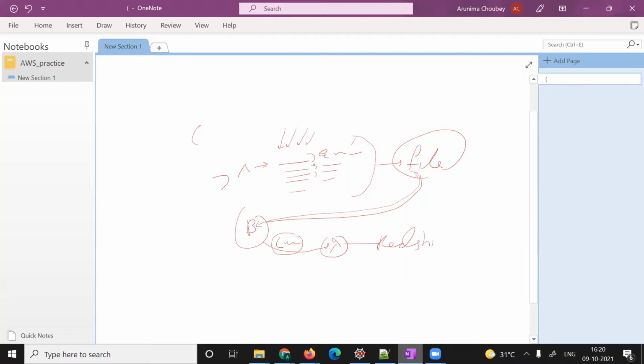In bucket A, you keep receiving the data, all the same type, every 1 minute, 2 minutes. So you have to combine this. Let's say in 1 hour, whatever data you have received, you combine into one file. You move this file to bucket B, and then on bucket B, lambda will trigger and send it to Redshift. So this is what we will do today.